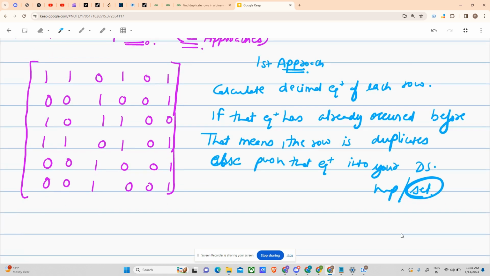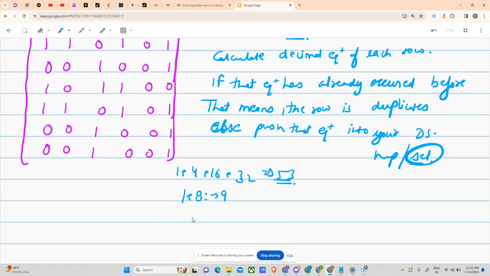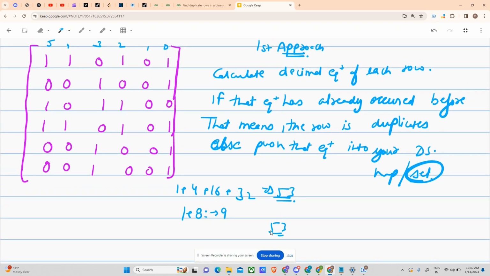Now let me try to run it for you. So if you see, this is 1 1 0 1 0 1. It will be 0 1 2 3 4 5. So the first equivalent is 1 plus 4 plus 16 plus 32, which will be equal to 53, right? Second one is 1 plus 8, that is equal to 9. Third one is again 53 only, we can see it visually, so I'm not calculating it again, and 53 is already present, so my answer should be 3.